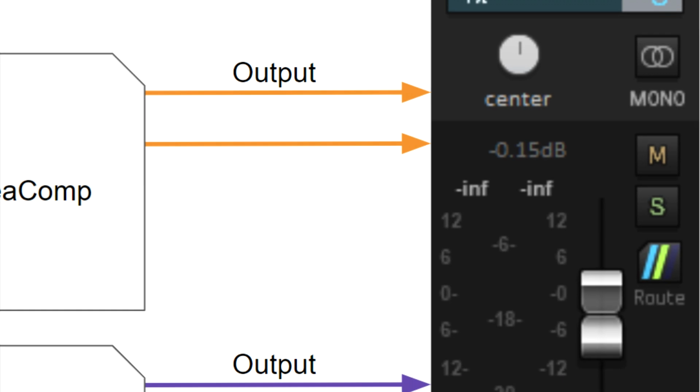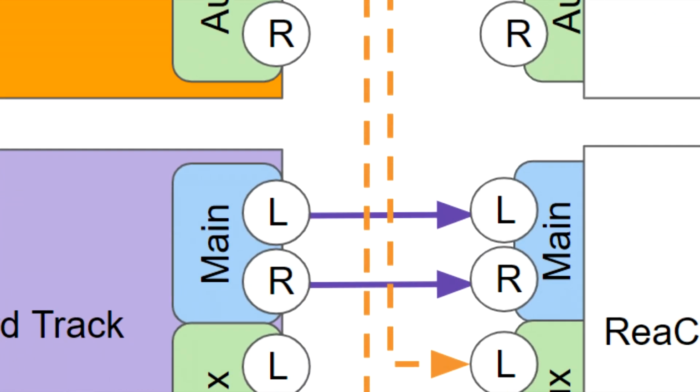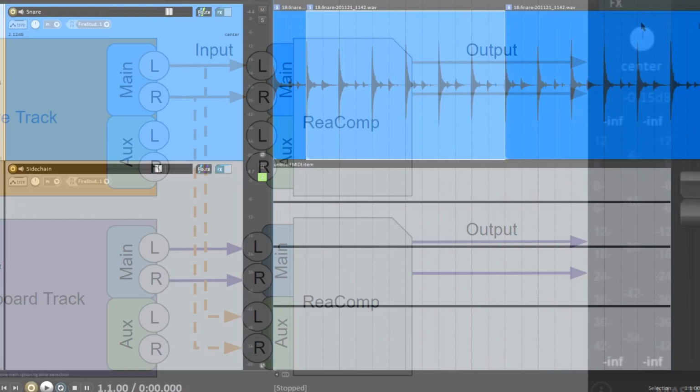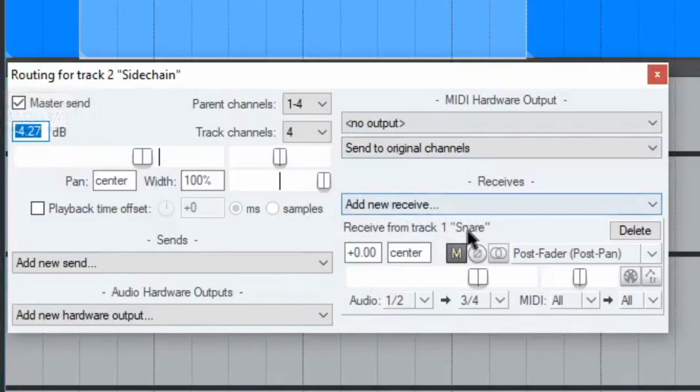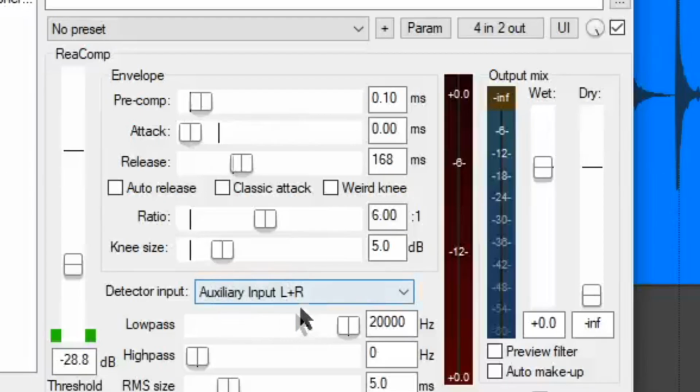But you can direct your compressor to use a different signal that effectively gives it a different set of instructions about when to compress. So for this example, I have a snare track and a keyboard track that is playing a single sustained note. I've named that track sidechain in this example, and I have routed the snare track to the auxiliary input left-right on our keyboard track. So I'm sending the snare signal to our auxiliary inputs on our keyboard track.